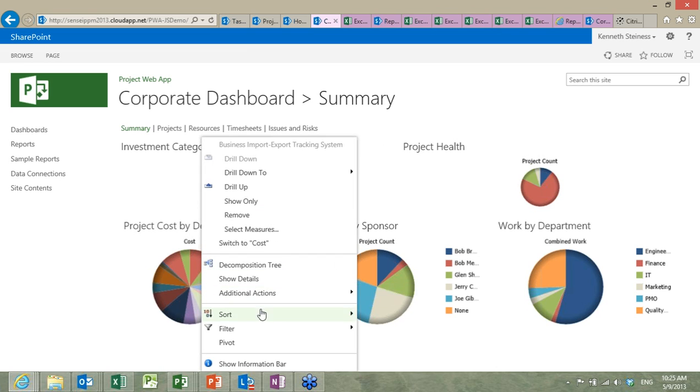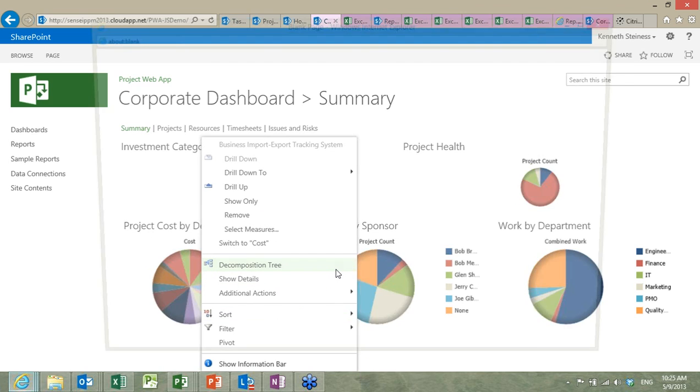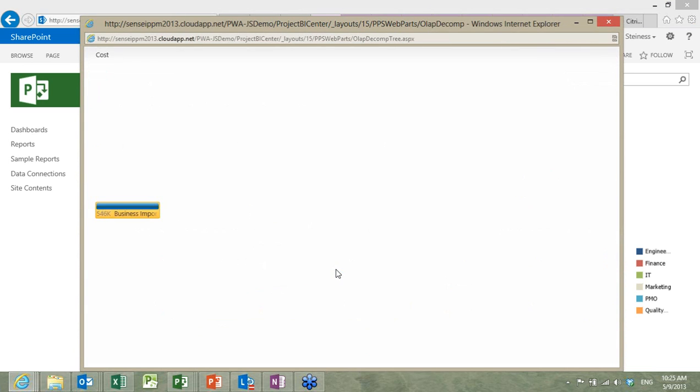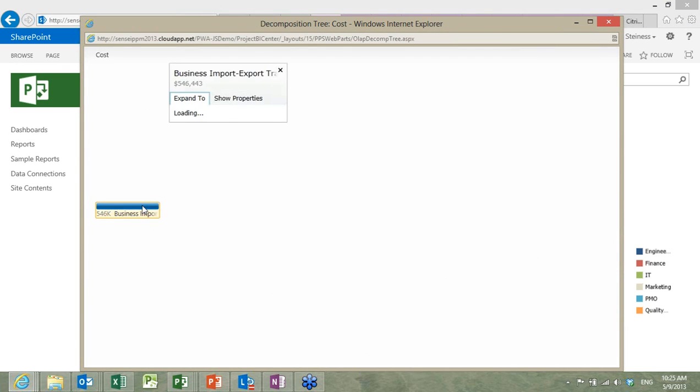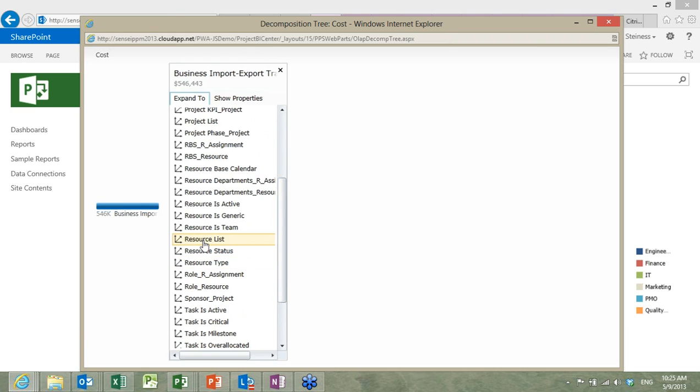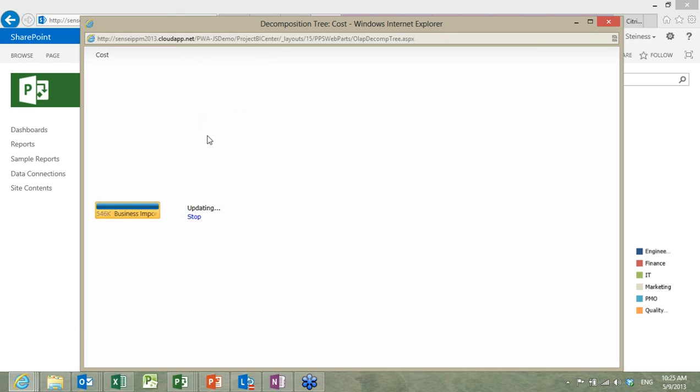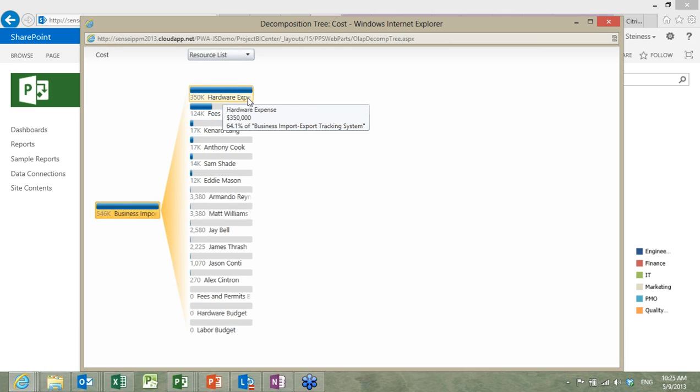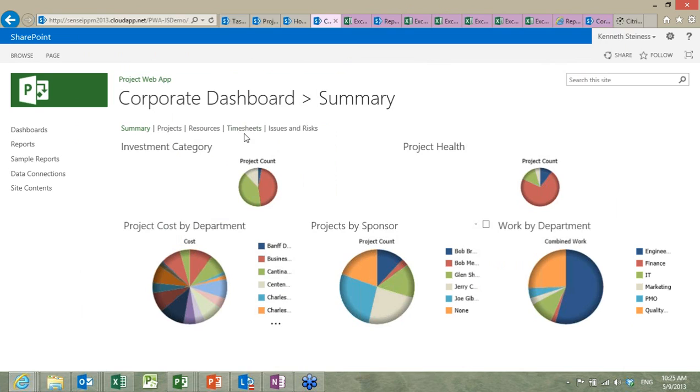And then from here, we can choose to do that decomposition tree and actually look at which resources we're spending money on, fees and permits, and so on and so forth. So here I'm spending over $500,000 on this business import-export project. And now I can take a look at my resource list and just see where I'm spending the most money. And in this case, I'm spending $350,000 on hardware, $124,000 on fees and permits, and then the rest are all labor costs of this particular project. So PerformancePoint is great for that.